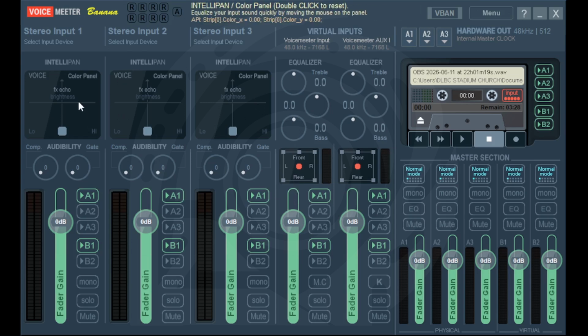We'll be talking about each of these, the panels, the equalizer, even how to record in Voicemeeter and how to EQ in Voicemeeter.